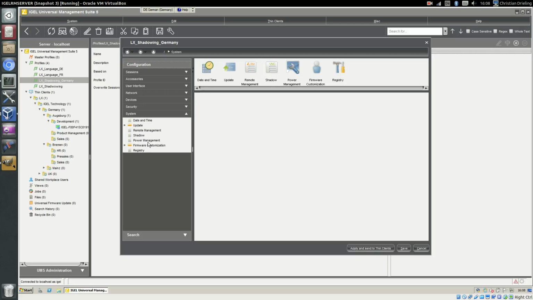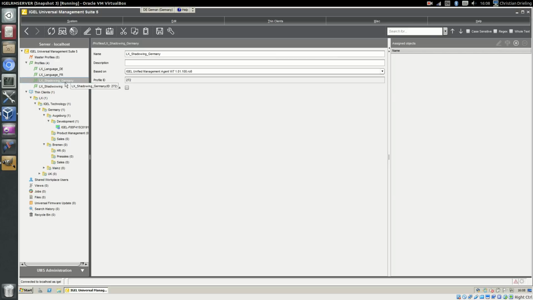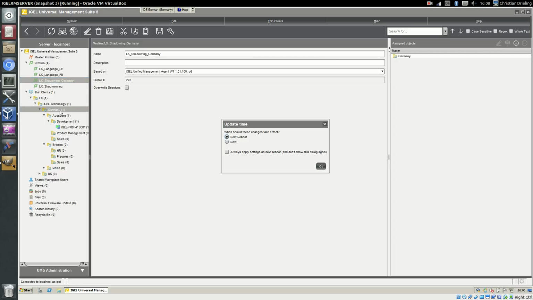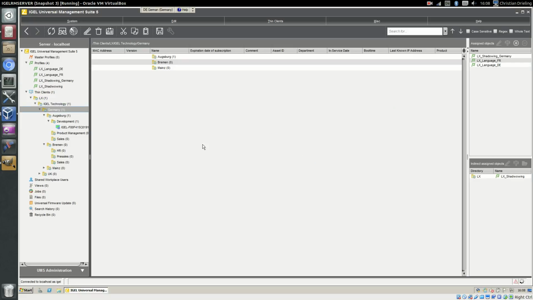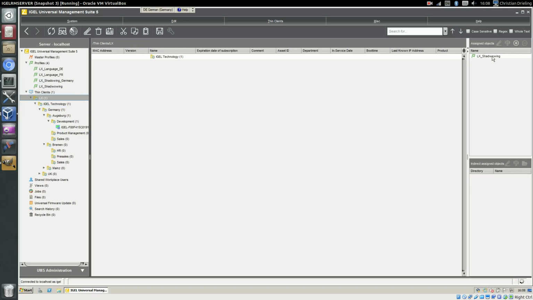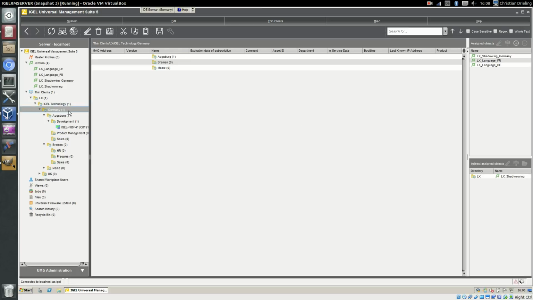And here I will only set the specific things back. I want to use a password, and it's high secure 1234. Save. Now I will assign this profile to Germany. Select now, okay. That means on Linux we are setting the shadowing function without the user prompt and without a password. In Germany we have a profile with the password and with the user prompt.